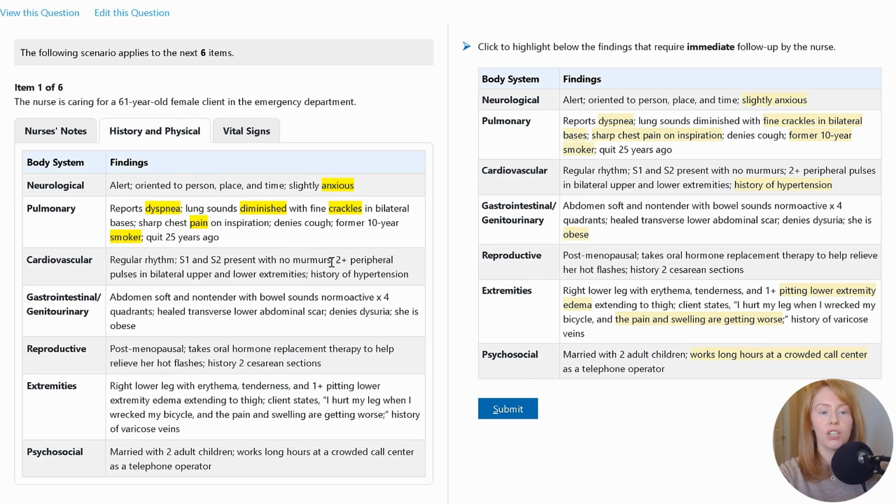We listen to her heart. She's got a regular rhythm. Her S1 and S2 are present with no murmurs. She's got 2+ peripheral pulses in bilateral upper and lower extremities, and she also has a history of hypertension. Her abdomen is soft and non-tender with bowel sounds normoactive times 4 quadrants. She has a healed transverse lower abdominal scar. She denies dysuria, and she is obese.